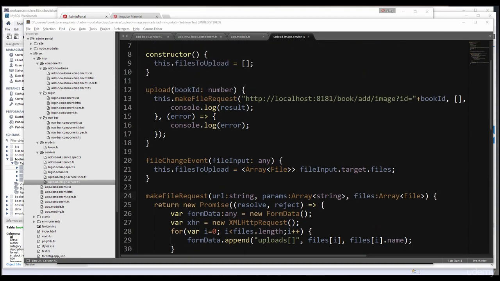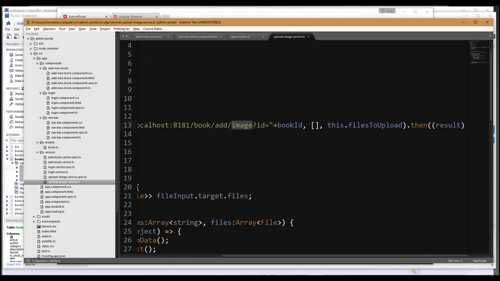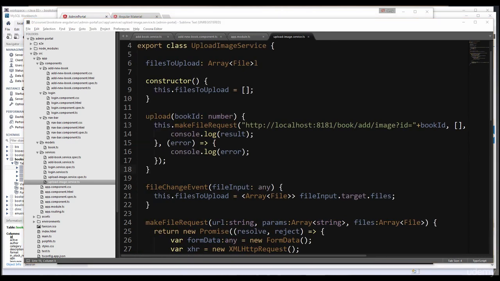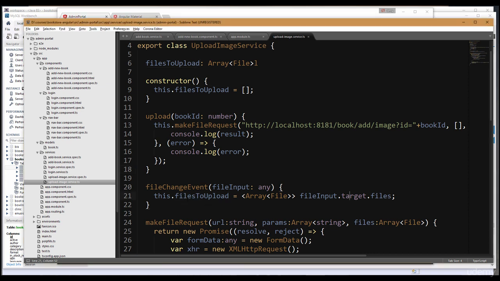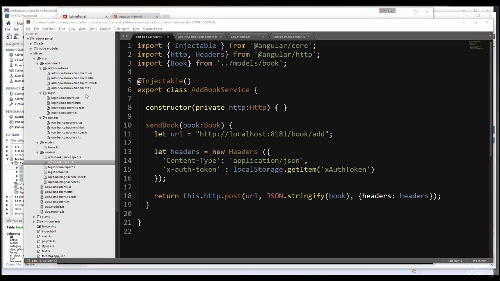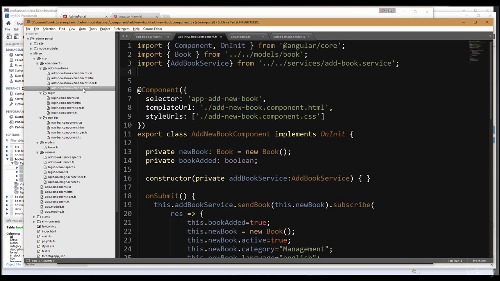So we have the make file request method here, and then we have the upload that calls this make file request, gives the URL, and we don't have any parameter given, but we do have the files to be uploaded. And then this file change event detects any change on the file we have attached, and puts it within this variable. Okay, and then let's come to our add new book component. We need to import the upload image service.